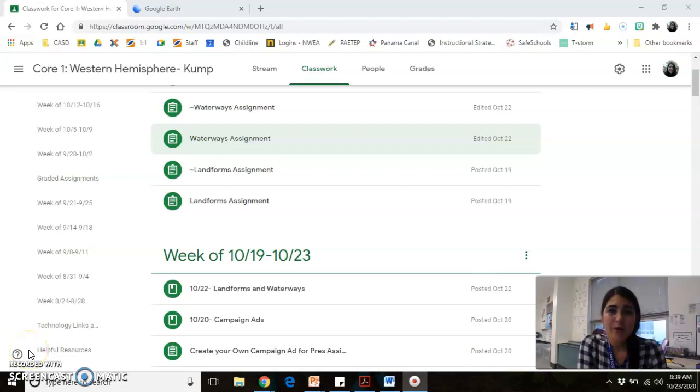Hi guys, so for today's lesson you are going to be exploring different waterways that are close to us, semi-close to us, or famous ones around the world. And we're going to use Google Earth.